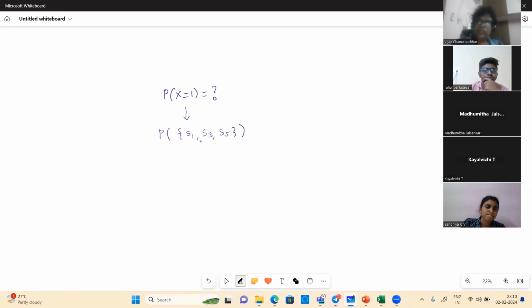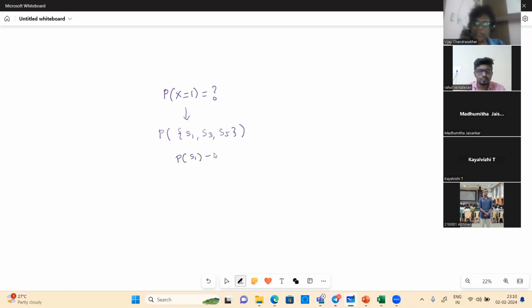Question, are these mutually exclusive? Yes, by definition. Outcomes are always mutually exclusive. Get that right into your head. And now that they're mutually exclusive, I can write this as probability of S1 plus probability of S2.